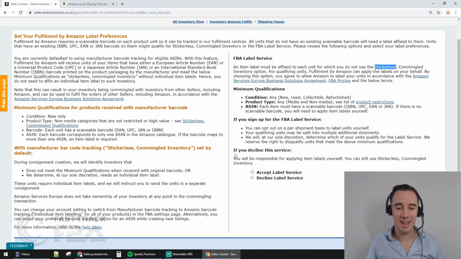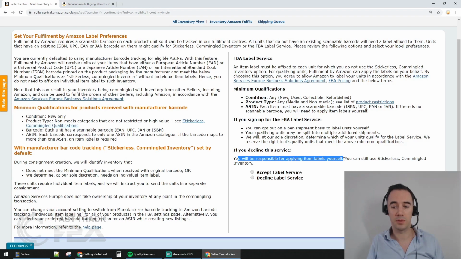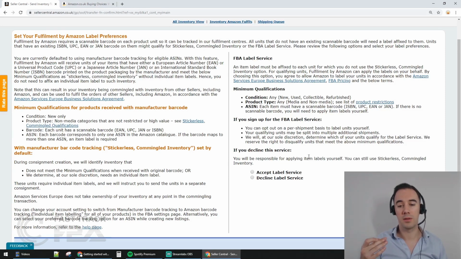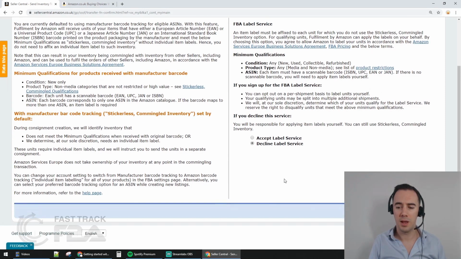So it's saying here, if you decline this service, you will be responsible for applying the labels yourself. You can still use stickerless commingled inventory. So what they're asking is, do I want Amazon to put the stickers on for me? Now, interestingly enough, Amazon are pretty cheap. They do work really well, and if you're doing massive volume, it works. But generally speaking, I'm going to decline the service because I want to put the stickers on myself. I want to make sure everything's right. And if you're doing something like a prep service, they'll do the stickers for you. So this time, I'm going to say decline the labeling service. Let me just scroll down and click Review Selection.